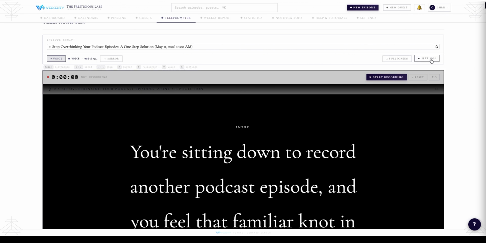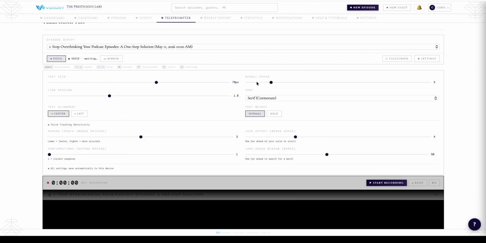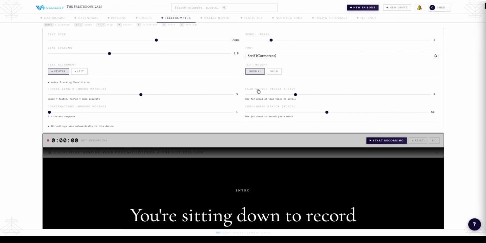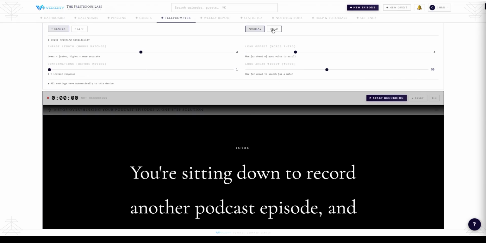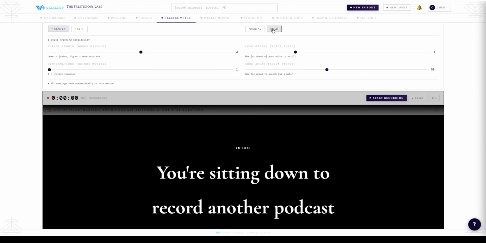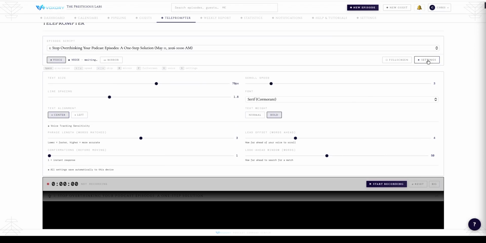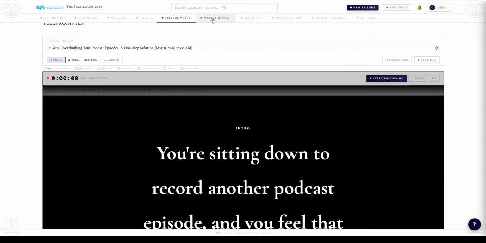Now, inside of here, in the settings, I have settings to control the scroll speed, the text size, the line spacing, if I want it center or left justified, the text weight, if I want it bolded or not. So if I click on bold, you can see now the words are in bold. The voice tracking sensitivity, all of the settings for this teleprompter are right in there. Again, very, very powerful for that.